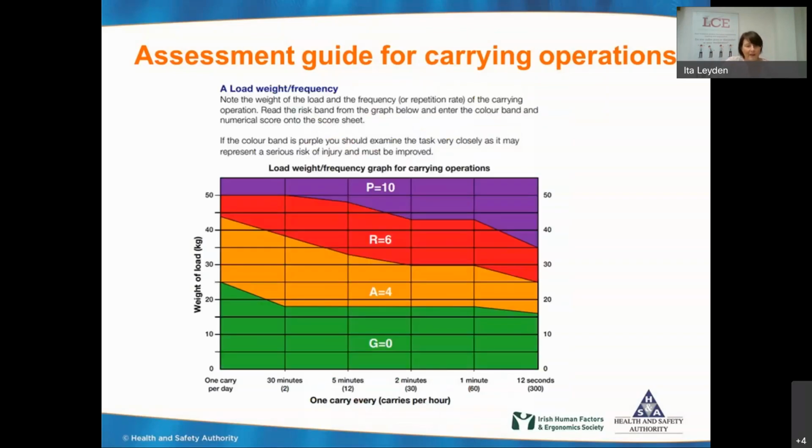The assessment guide for the carrying operations is quite similar. However, be very much aware that it is slightly different. The scores are different. So it's very important when you're doing your assessment that you are following the right guide. So it's the same principle. You get the weight and the frequency, and based on that, you get your score and your color. But of course, on your score sheet now, we're going to be filling in the carrying column. So the carrying column under color band and the carrying column under numerical score.